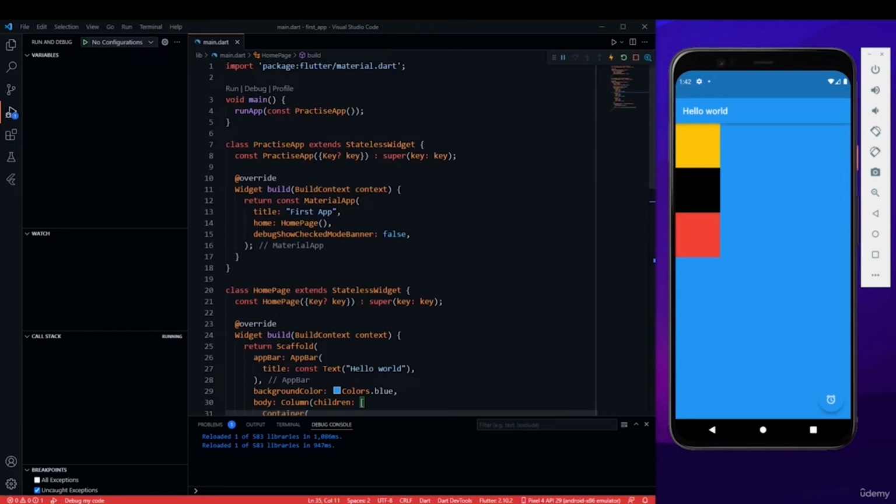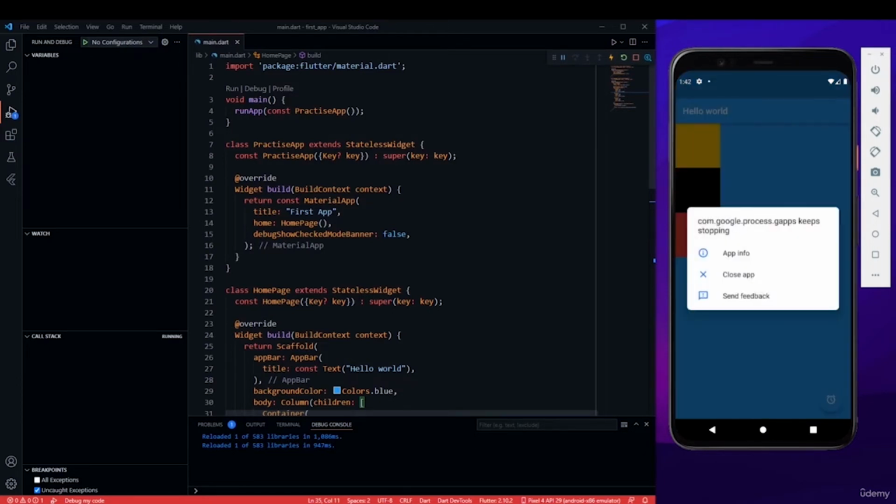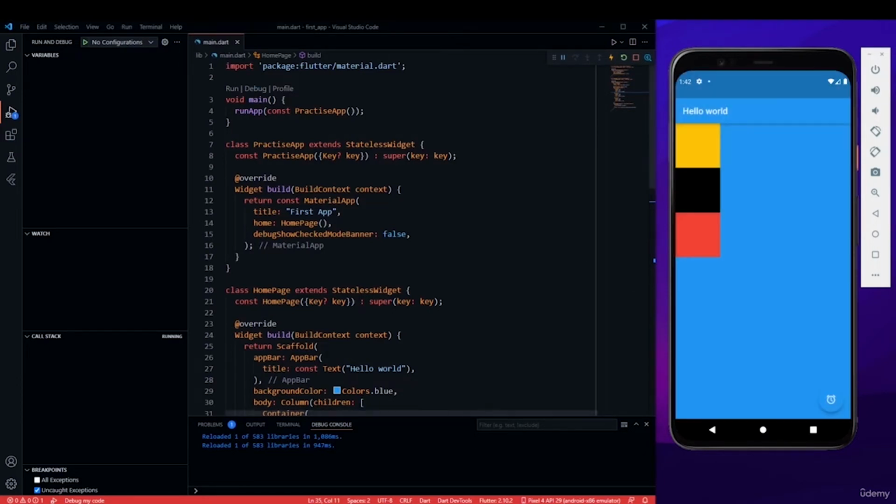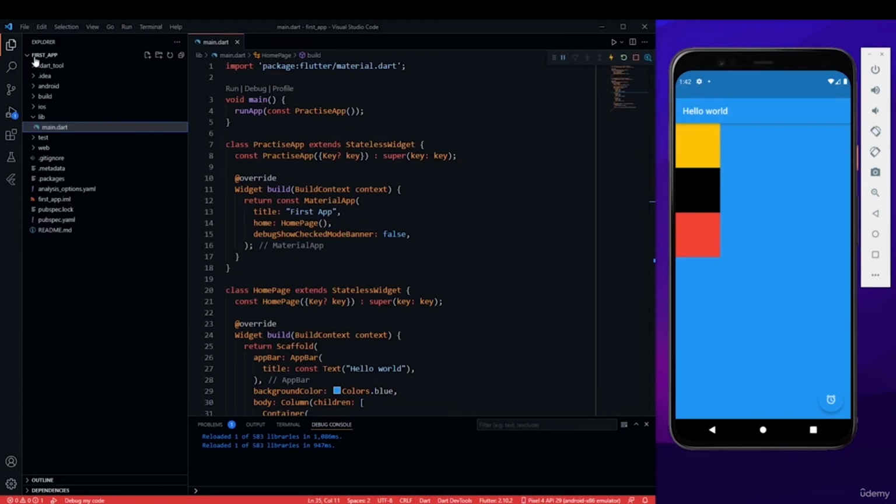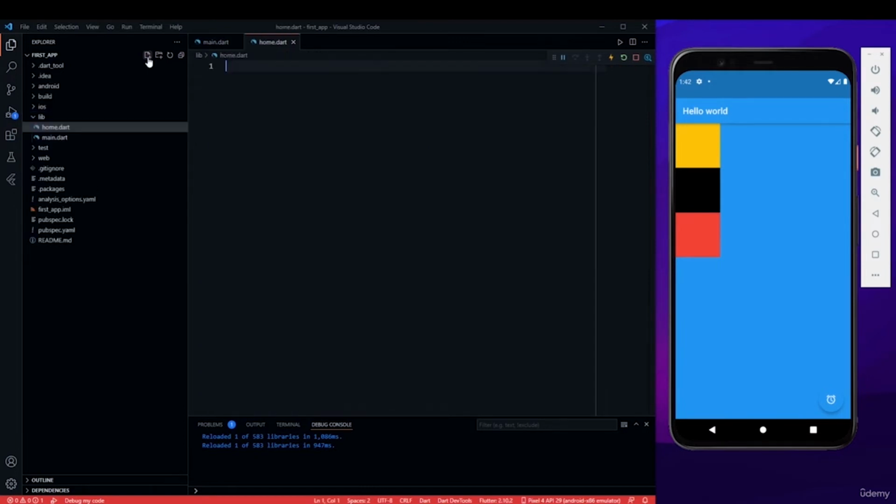Now before that, right now we created a stateless widget in the main file itself. This is not the best practice. So let's quickly go to our Explorer here. Make sure that you have the lib folder selected and click on this new file and write, let's give it home.dart. Okay, we will name it home.dart. As always, make sure that you have .dart in your file.